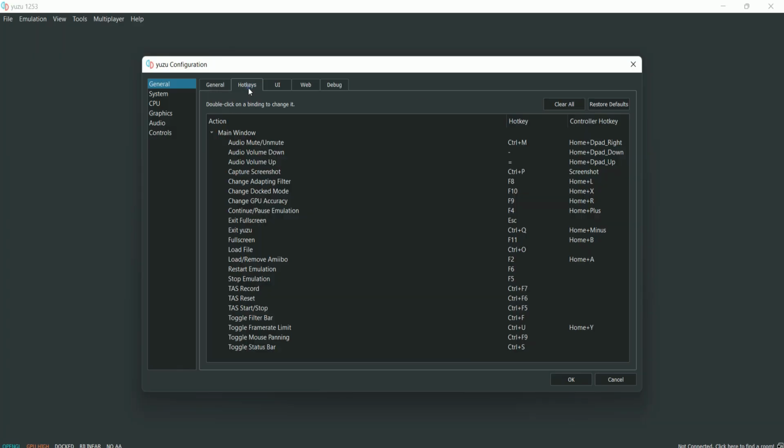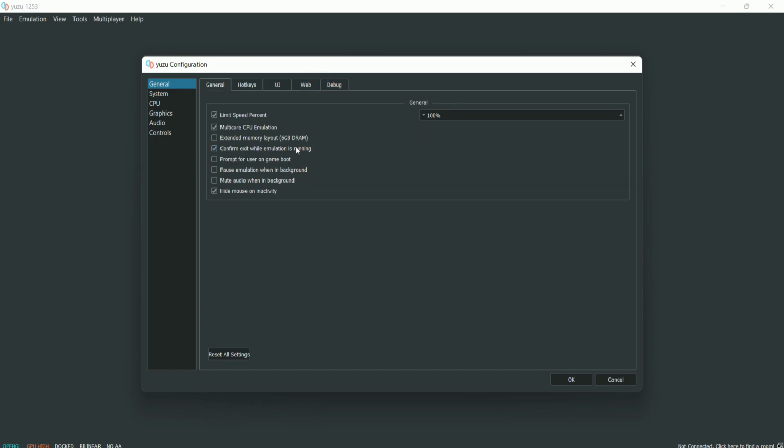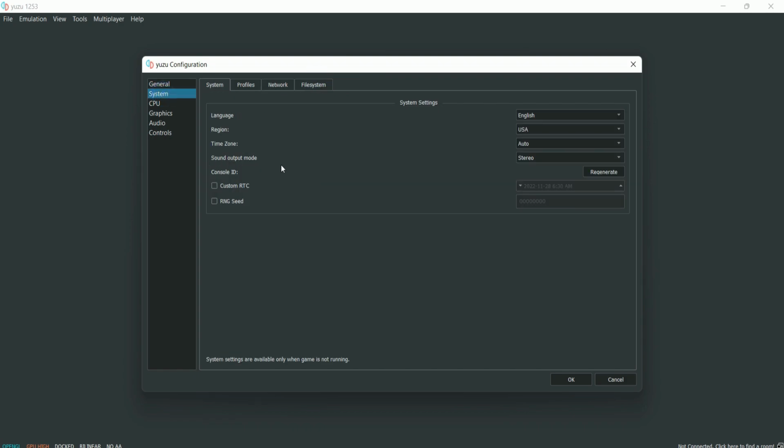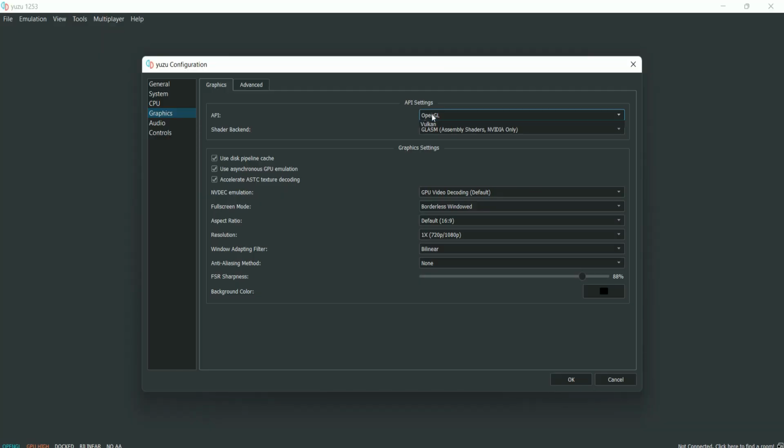Let's start from General. This is where you have the debug and stuff, whatever, you don't have to worry about this. Go into System, Sound output mode, just set it to stereo. Head into CPU, recommended to be set to auto. To Graphics, this is where I have selected OpenGL. I have selected the shader backend to GLASM because my graphics card is NVIDIA.